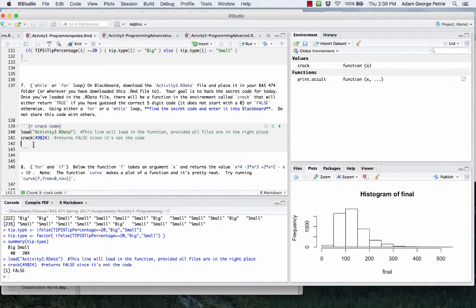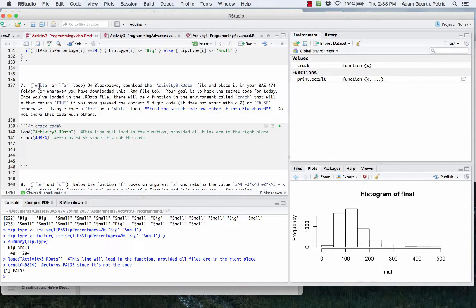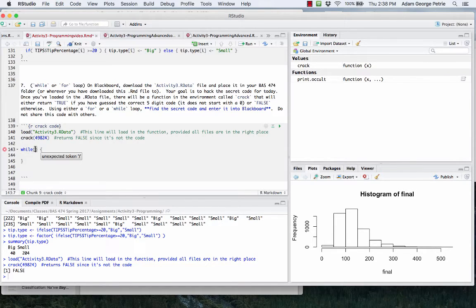All right, so let's do this one of two ways. Let's do a while loop first. One thing we know about a while loop, if I just write out the skeleton of a while loop, is that it's going to execute the code inside the curly brackets until the logical condition inside the parentheses becomes true. So technically what happens is that R is running code and it runs into the while loop. It checks to see if what's inside the curly brackets is true.